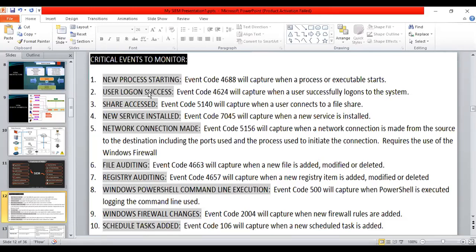Secondly, user logon success. Like I said, in Windows, things don't just happen. Anything you do on your Windows system is being logged, right? It has its own event IDs, and those event IDs point to what is happening at that time. So if you successfully log onto your system right now, this event code is captured. You understand? It's captured, so it is something you want to see.